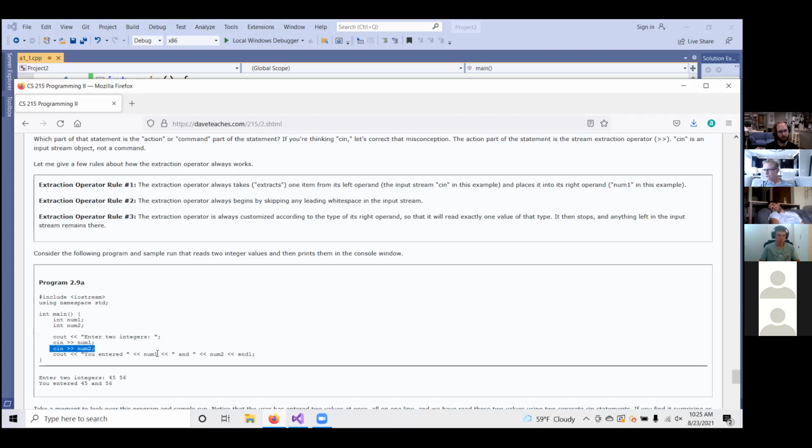So \n is the way that we represent the new line character. And so when the user typed 45 space 56 enter, what goes into the input stream is 45 space 56 new line. And so at this point in the program, we still have the new line character sitting there in the input stream. Okay, that's excellent that a lot of you already realized that.